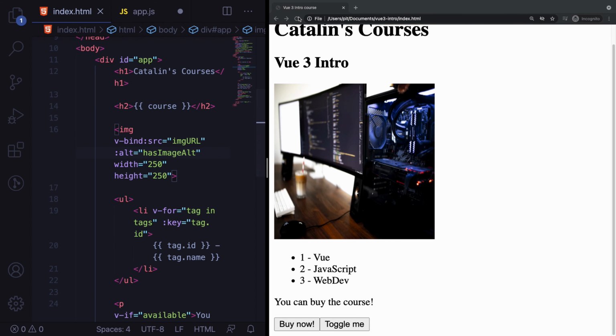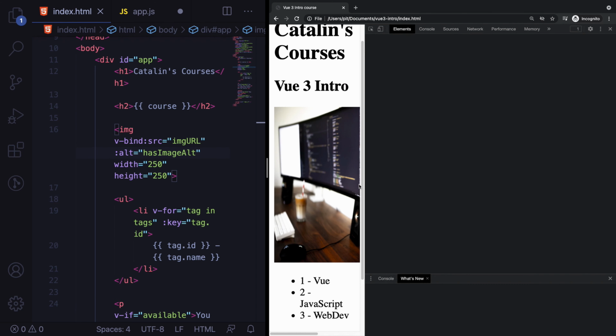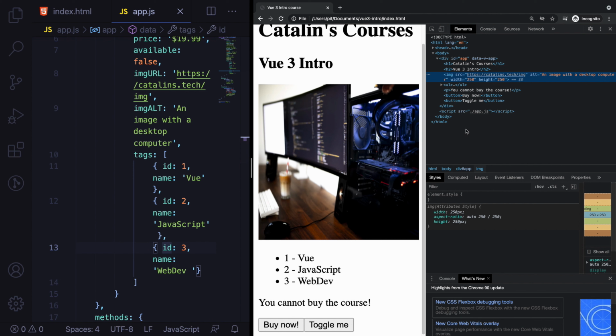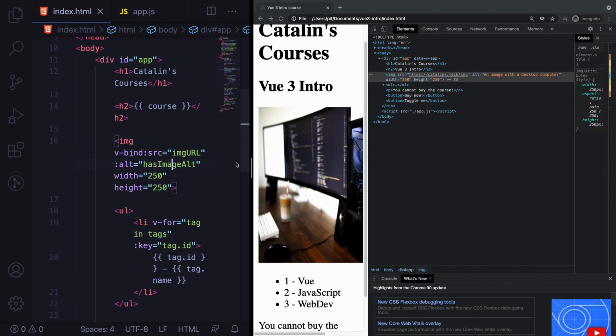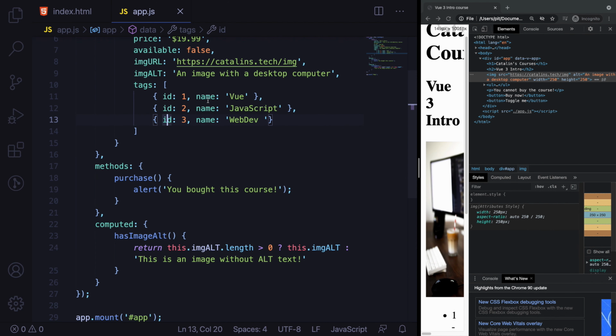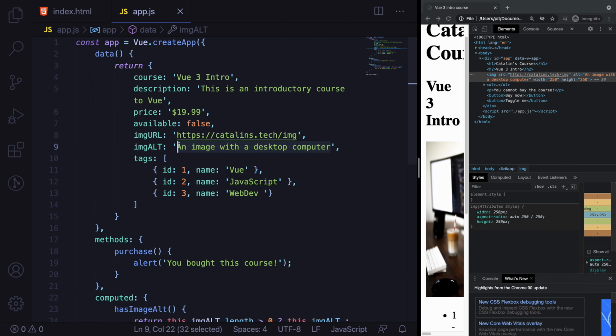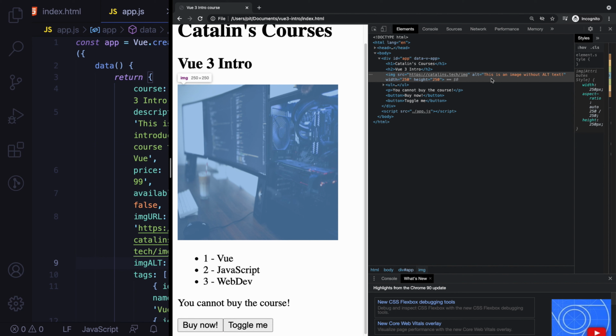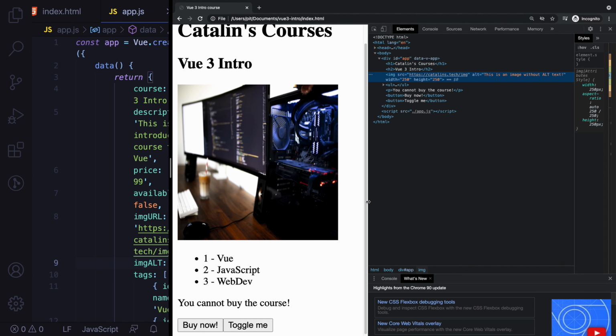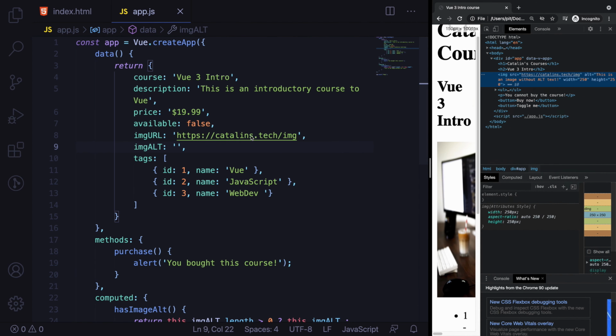Let's run the application and let's see the alt. You can see it has a description because we added one, but if we remove it from the Vue instance, let's leave it empty and let's refresh the application. You can see that now the computed property is in action, and it added this default text saying that this is an image without alt text. So these computed properties can be super useful.